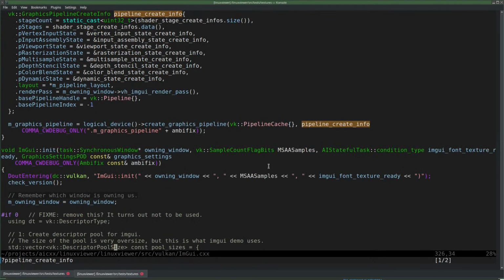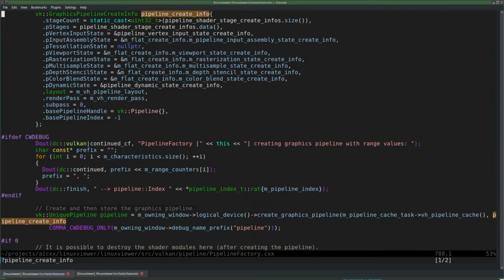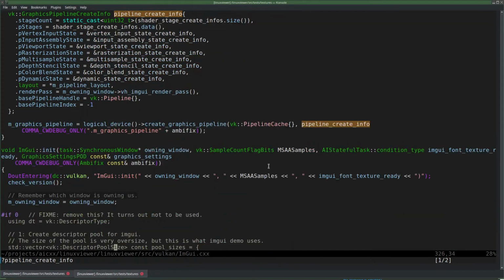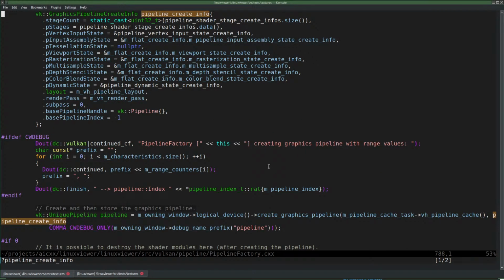Notation is different. Okay, stage count, the size of some vector, the data is being passed, and we have a pointer to vertex input state create info, called here pipeline vertex input state create info. And this one uses a lot of stuff from the flat create info object, as it should. That's what the flat create info is for, to provide all the data needed for this create info.